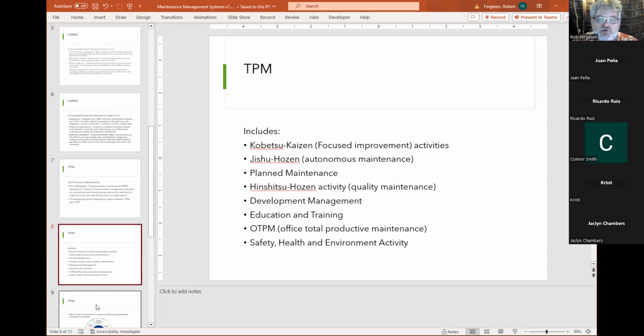We're going to get into lean manufacturing shortly. He also came up with Jishu Hozen, which is autonomous maintenance. As much as possible, making your maintenance as automatic as possible. When something is about to fail, fix it before it fails.